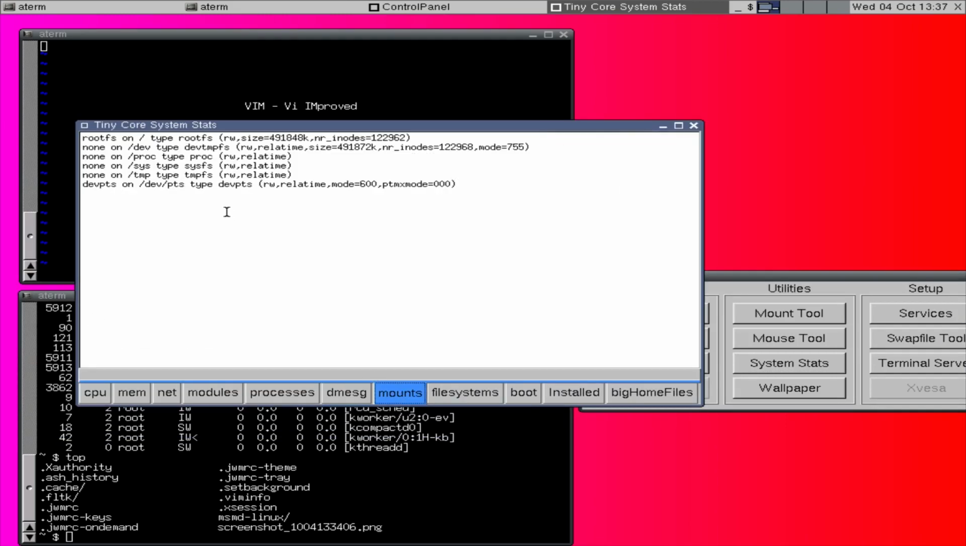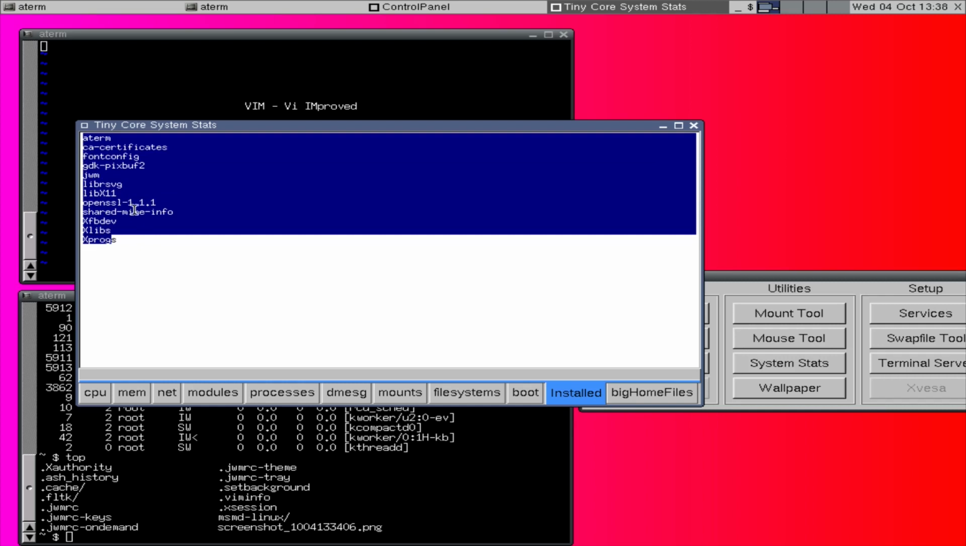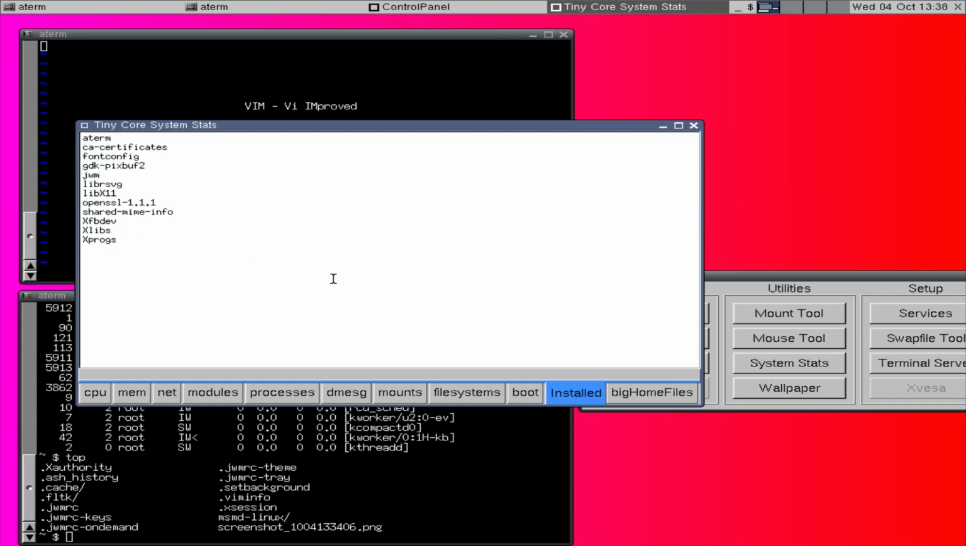Mounts. It just shows the mounts that we did, like these tmpfs things. File systems. Not quite sure what this is. It's probably some emulated stuff. I'm not sure. Boot. Yeah, this is the kernel that is used. Cool. Installed. Well, it's interesting why it still mentions those things as installed. It shouldn't be the case, but maybe, I don't know. This is a bit of a mystery to me. Big home files. I don't know what this is. Yeah, so it's quite cool.